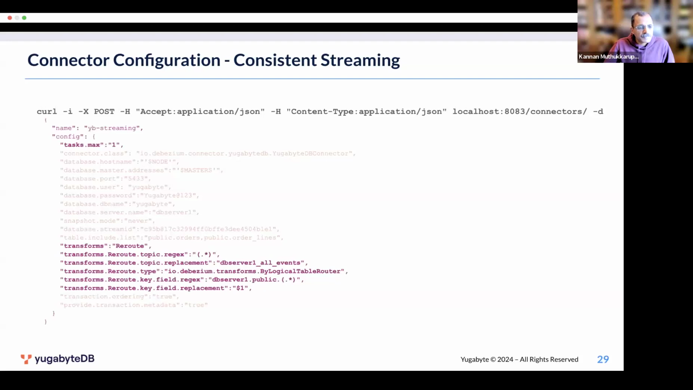For consistent streaming, like I mentioned a little while back, it is important to have one topic if you desire that inter and intra order. That's basically the consistent streaming. And so what happens is you have to set tasks.max as 1. And you use this reroute transform to ensure that everything goes to this topic. In this particular example, the name of the topic was DB server 1 all events. So all the changes were going into this topic.